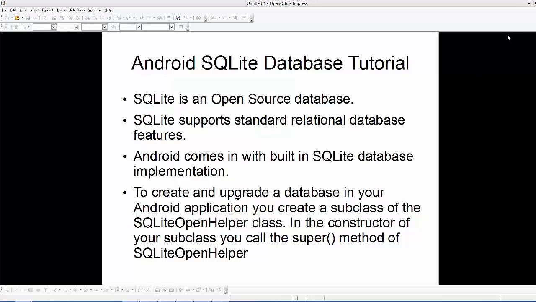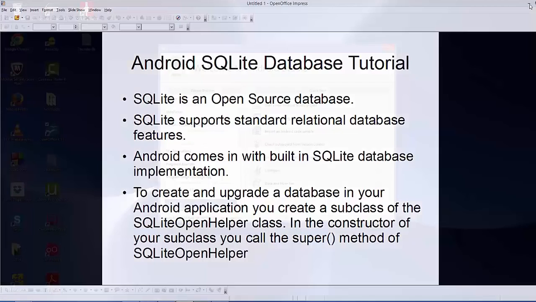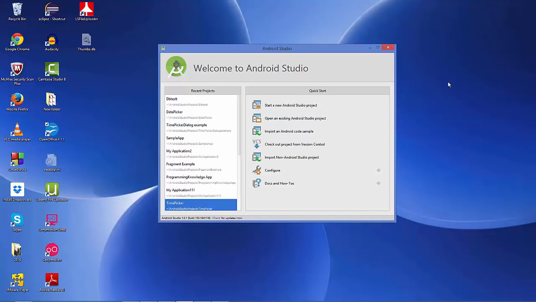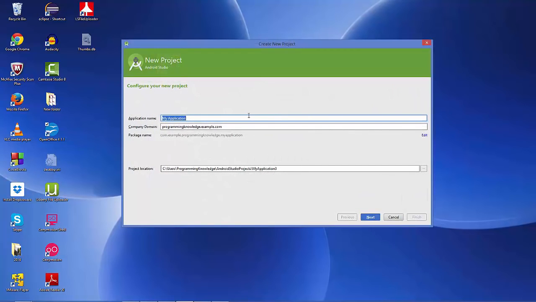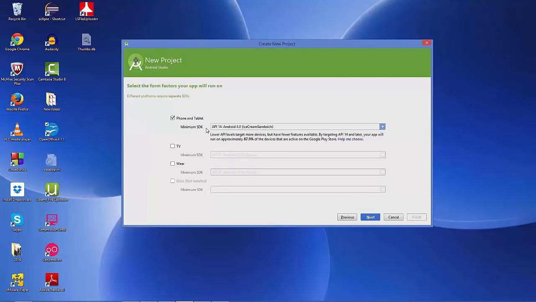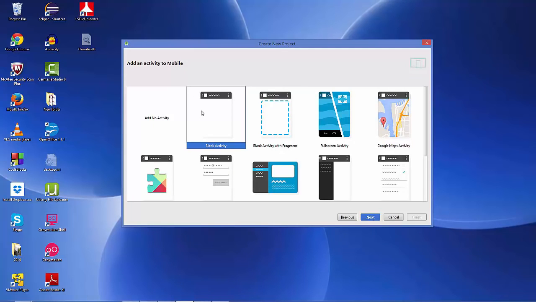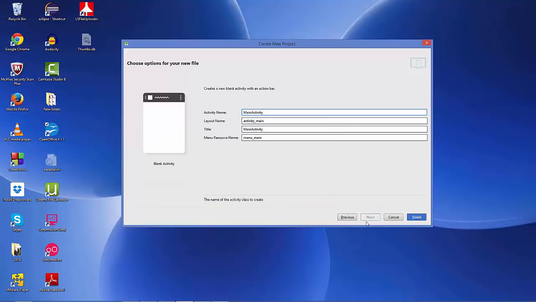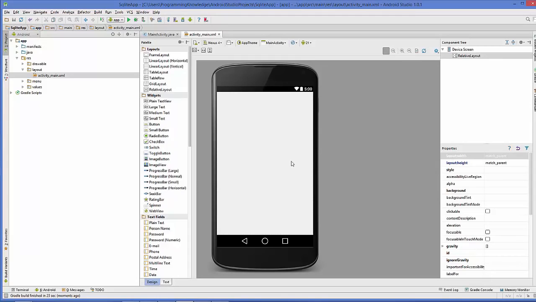Now enough of the theory, let's go to the practical part, and let's start with creating our app from scratch. So just open your Android Studio. We are going to start a new Android application, and we will name our application SQLite app, for example, and then click next. Select your minimum SDK as you already know how to select it. Click next, and I'm going to select a blank activity, next, and main activity is okay for me, so I'm going to finish.